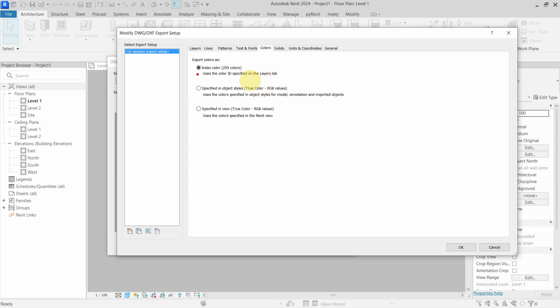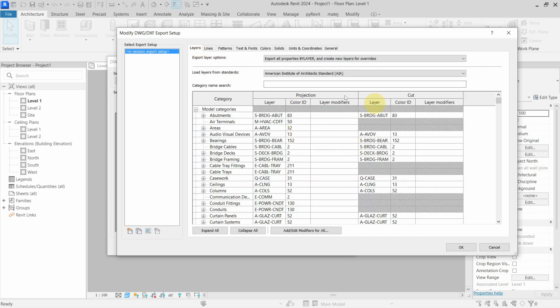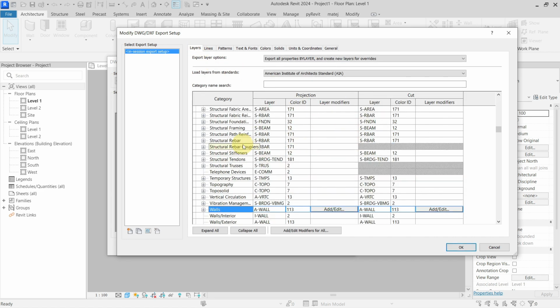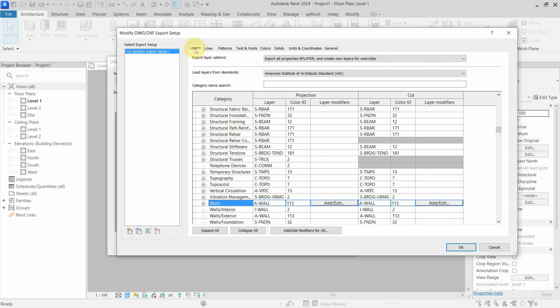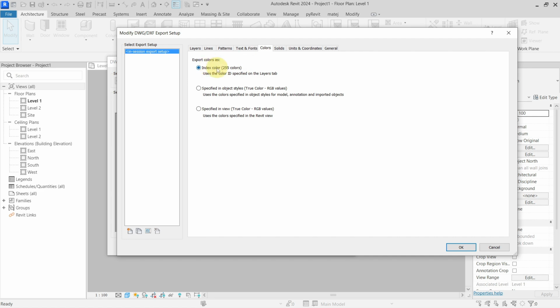You can see we have three different options in here. The first one is index color, which will use the color ID specified on the layers tab. What this means is that it will export things from Revit based on the settings which we have set here in this layers tab.